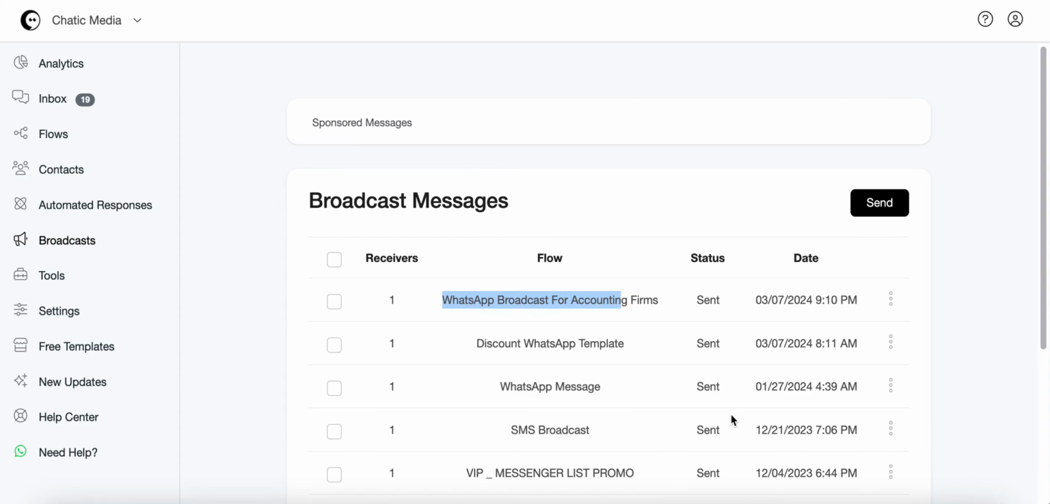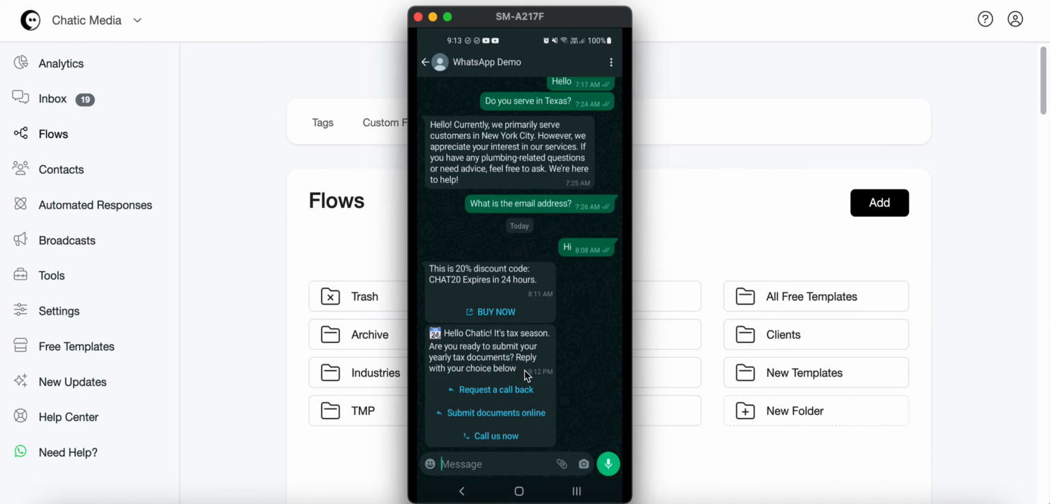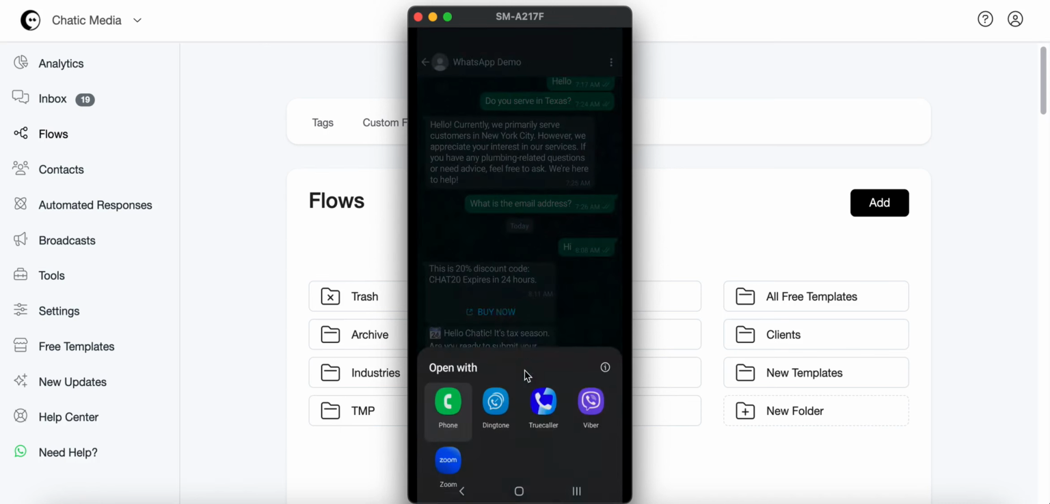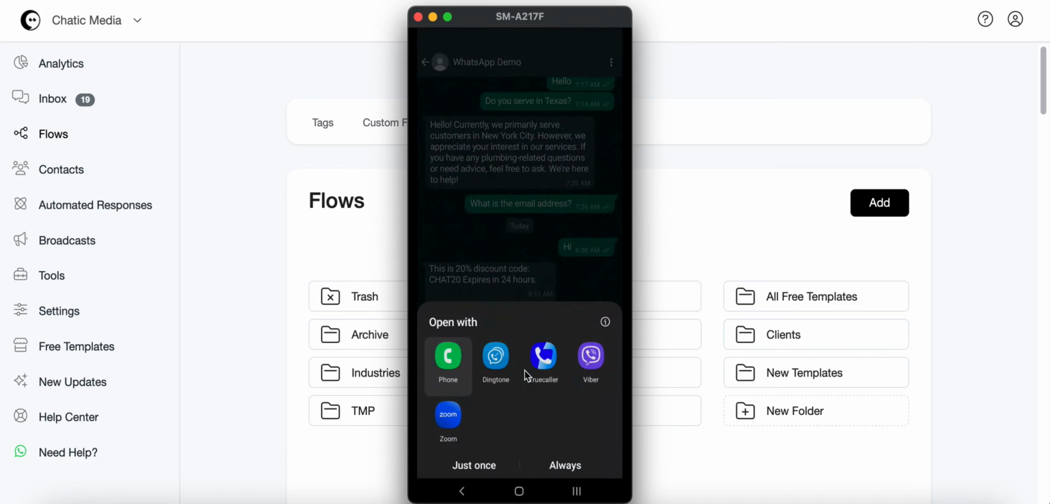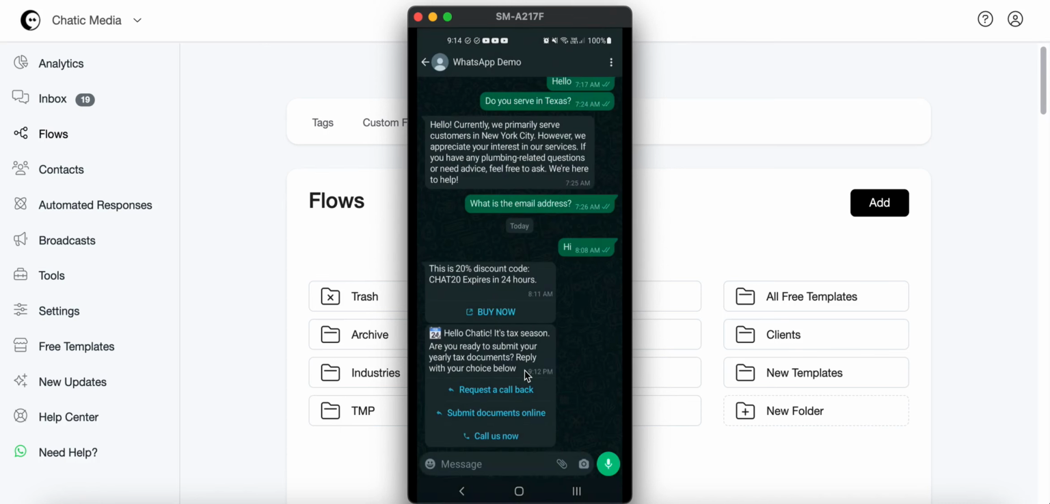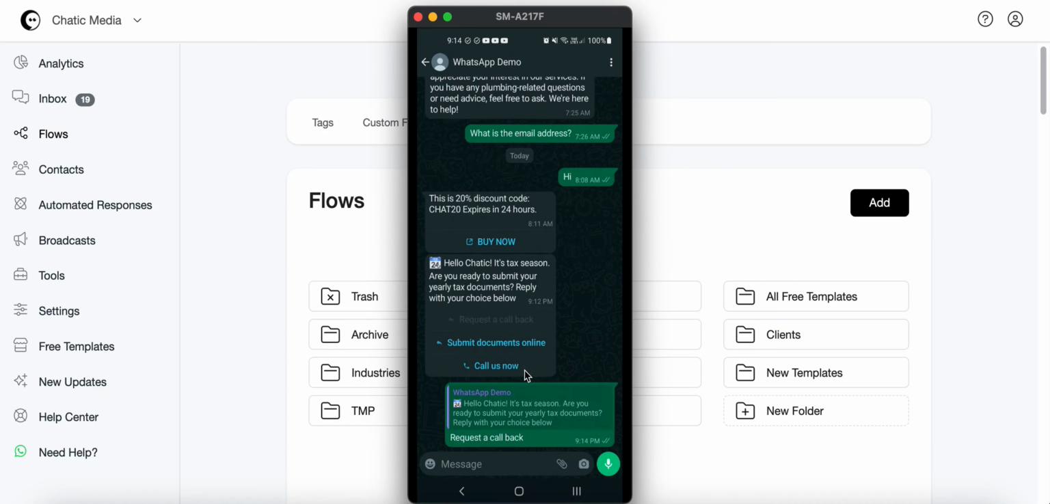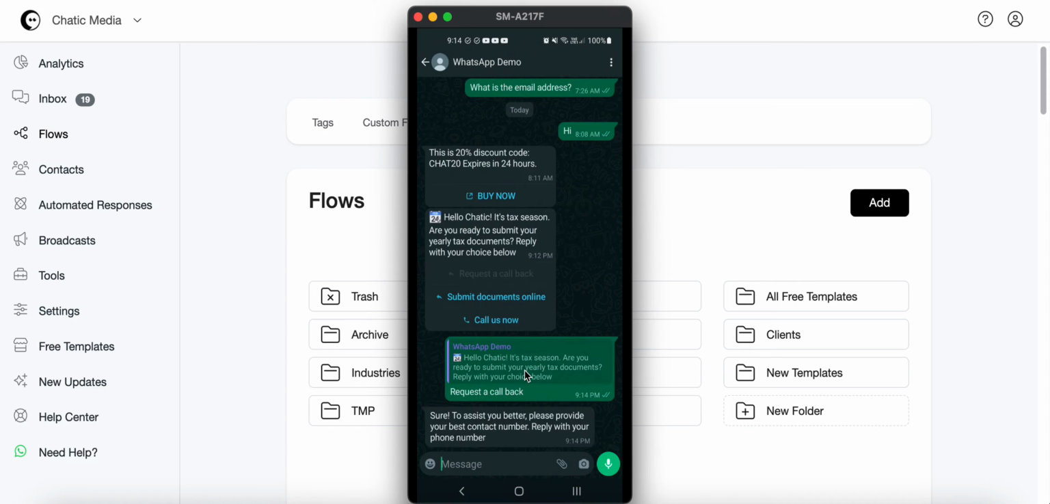So if I share my phone screen and open WhatsApp, we should see the broadcast message over there. So as you see here, I have just received the broadcast message. It says, hello Chatting, it is tax season, are you ready to submit your yearly tax documents? Reply with your choice. And as you see, we are seeing all these three buttons right here. So if I tap on this button, call us now, it will simply provide an option to call the particular number we have just provided. So let's see, request callback.